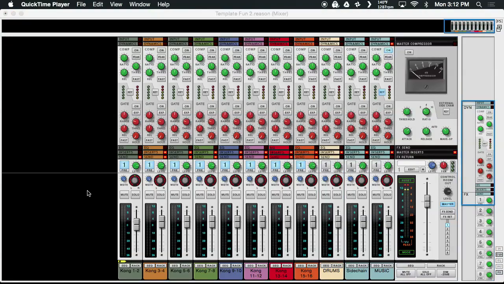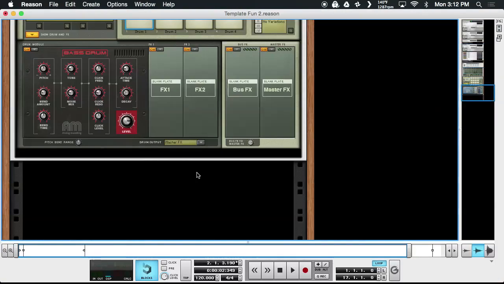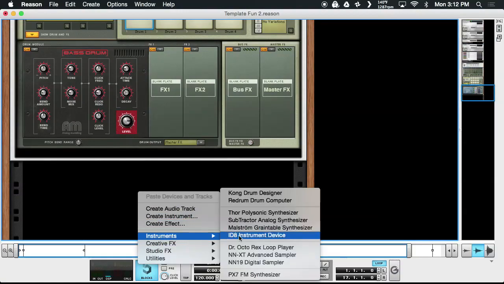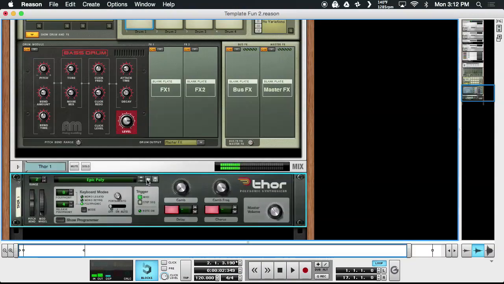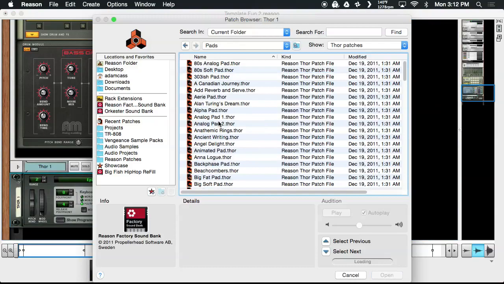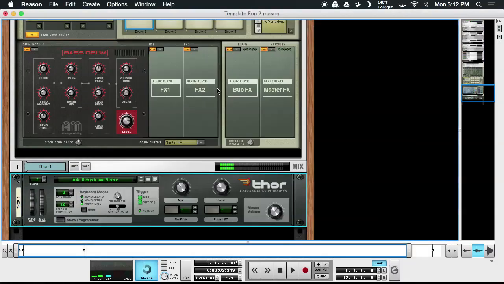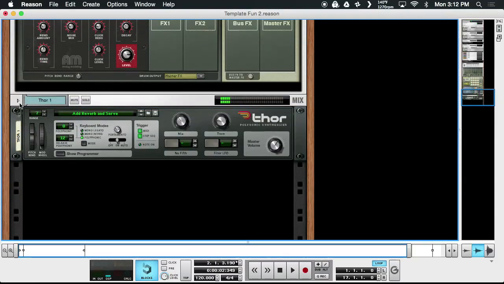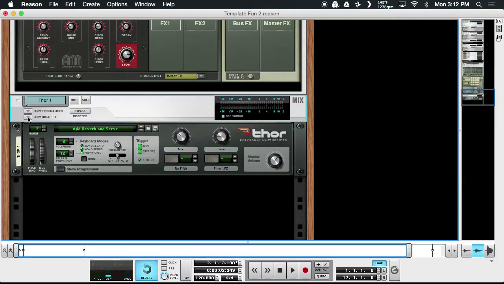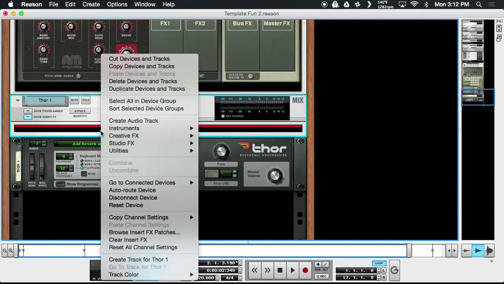So let's create a synthesizer, and here's where you'll see where the trick comes in with the busing. So I'm creating a new track. So I'll create a Thor, load up like a pad of some kind. That'll work. Okay, and I'm gonna expand this, expand, show, insert effects.